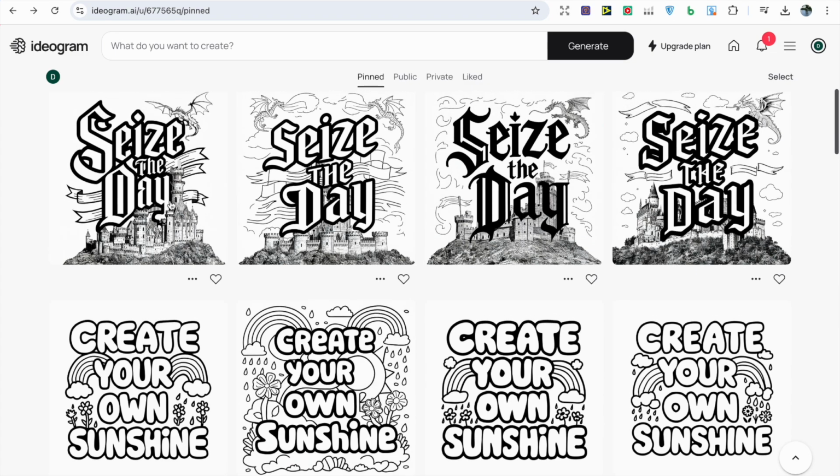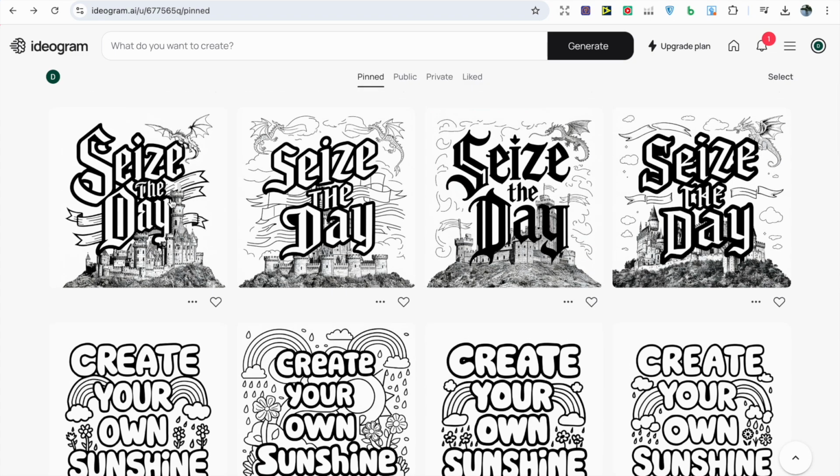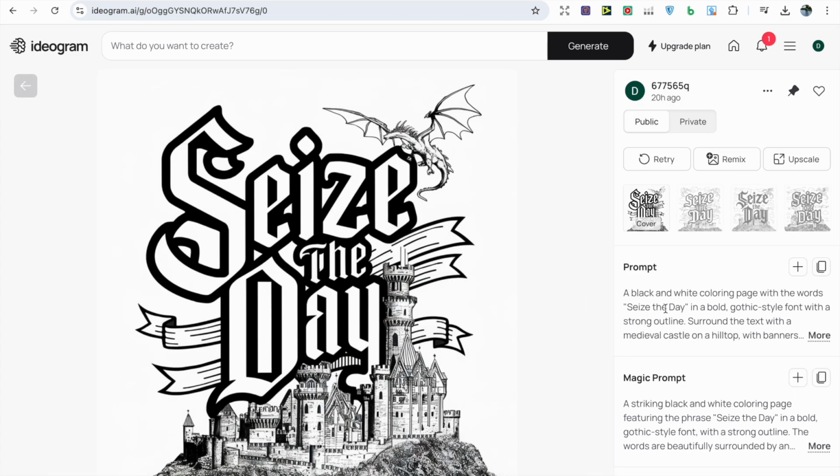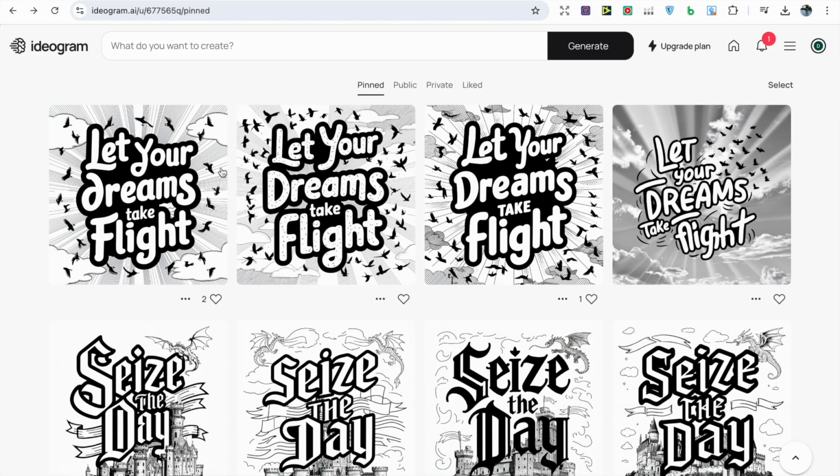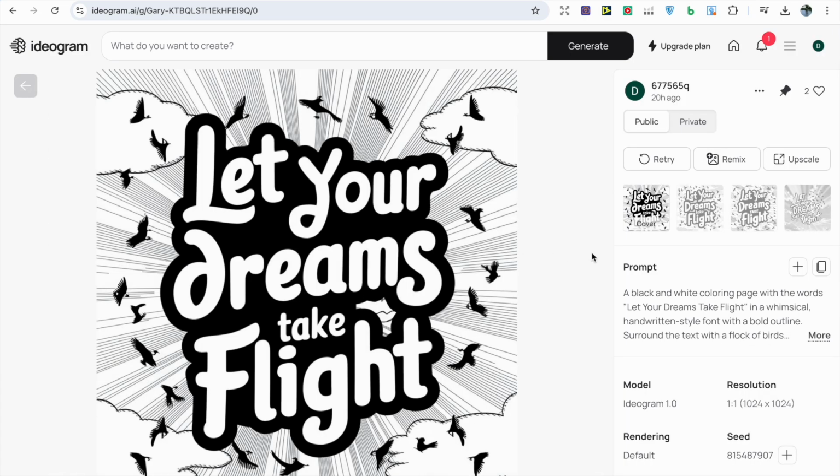with a strong outline saying seize the day, and it's kind of got a medieval castle around it. And finally, we've got let your dreams take flight, and with this style of font, I just wanted a handwritten style font with a bold outline having the words let your dream take flight in the middle. So adding different styles of font will allow you to add more creativity to your images.